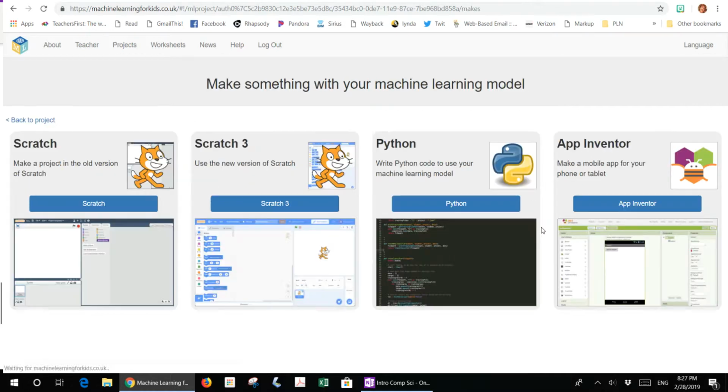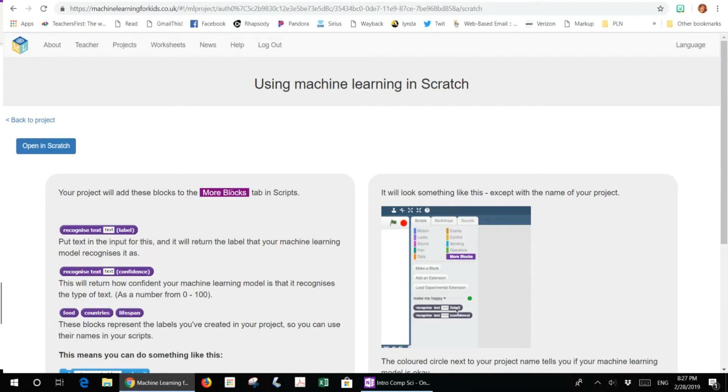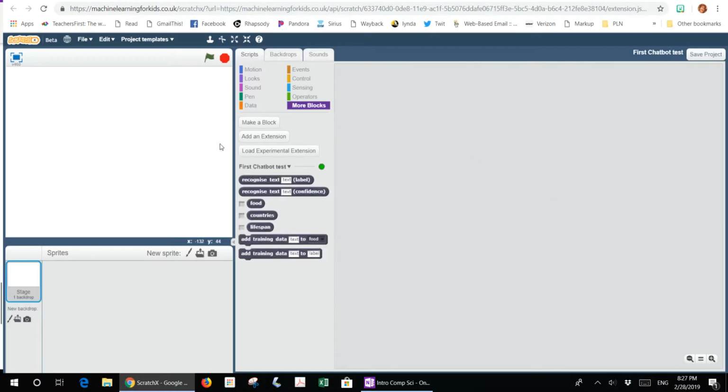Go to where it says make at this point. Now I assume most of you are using the old version of Scratch because that's what you're used to seeing. So then click Open in Scratch, and there's not going to be anything there, which is okay. Oh, I have to click to enable Flash. You may not have to do that. So when it opens, there's nothing here.